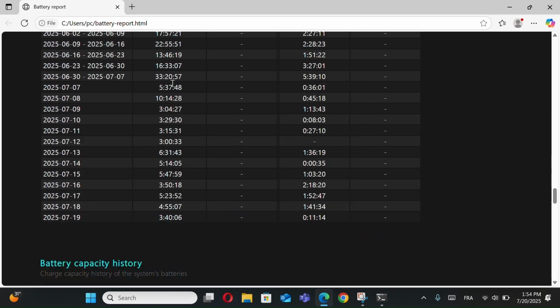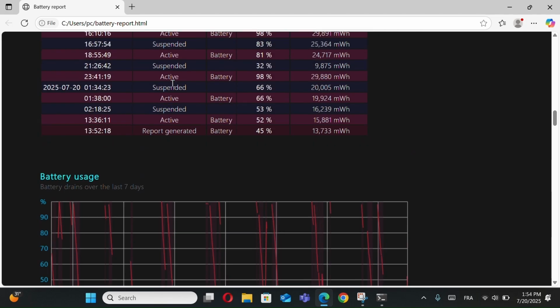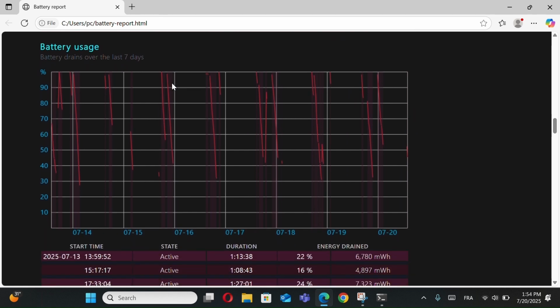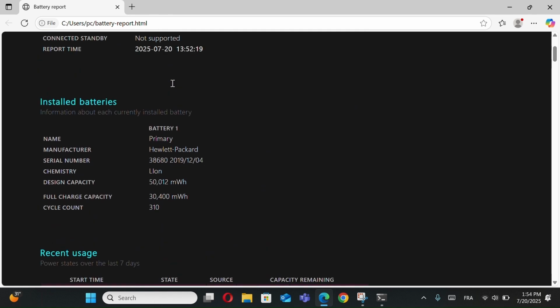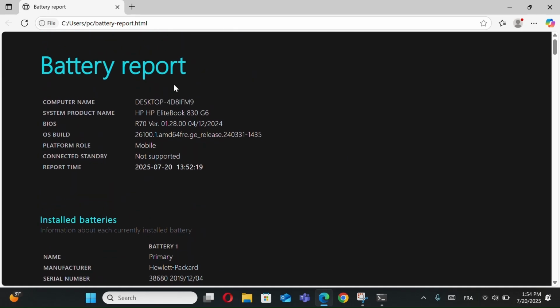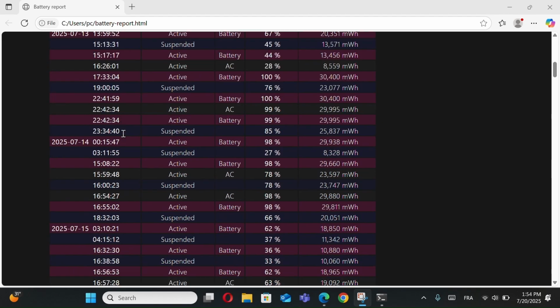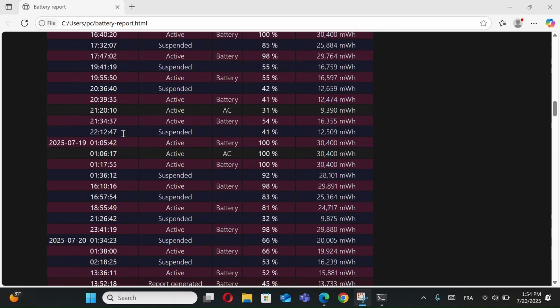Now, why is this useful? You'll be able to know if your battery is still healthy or getting weak. If your full charge capacity is much lower than the design capacity, that means your battery is degrading and may need a replacement. It also helps you track battery performance over time and check if anything is draining your battery fast. It's a great way to monitor your PC's battery life, especially if you're using a laptop regularly.